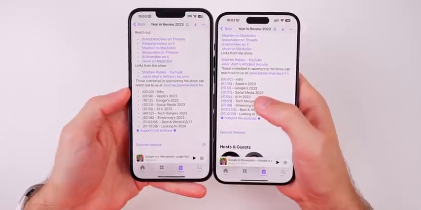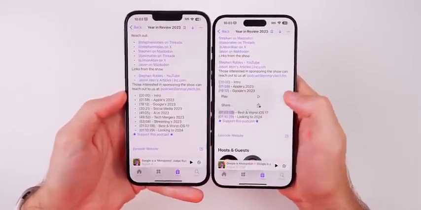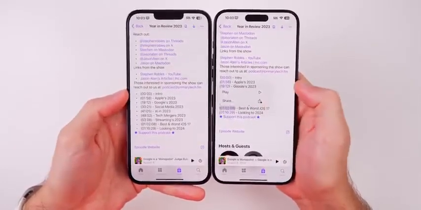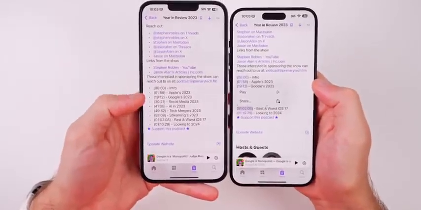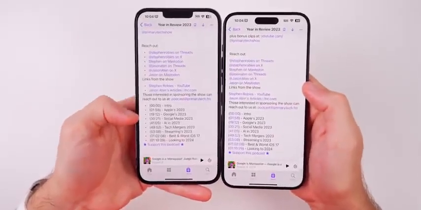And if you go to the show notes of a podcast episode and they have timestamps, those are now clickable, and they will open up this little menu here where you can play or share from that specific timestamp. Whereas in iOS 17, these were just not clickable whatsoever. It also looks like the formatting of the show notes has been cleaned up a little bit.